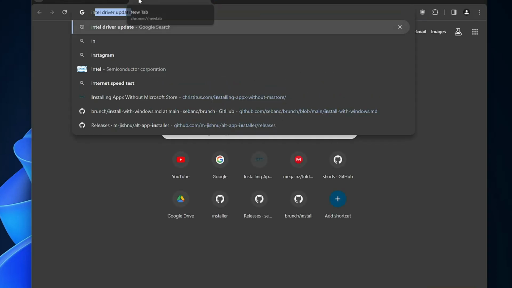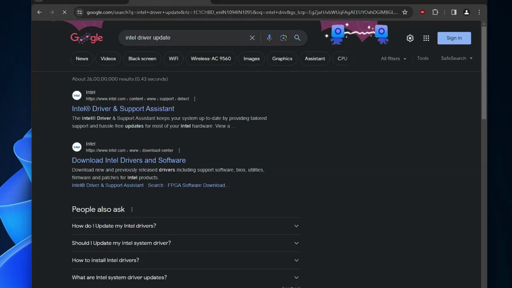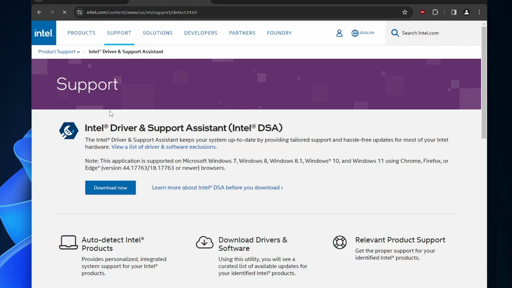Same you can do for Intel. If you're using Intel, then look for Intel driver update. Click on the first link of Intel. And from here you can download the support assistant that will help you to download and install all the drivers. Now this is really recommended, so do not skip this method. Make sure that your CPU drivers are always up to date.